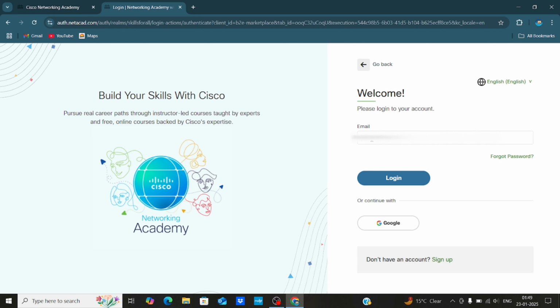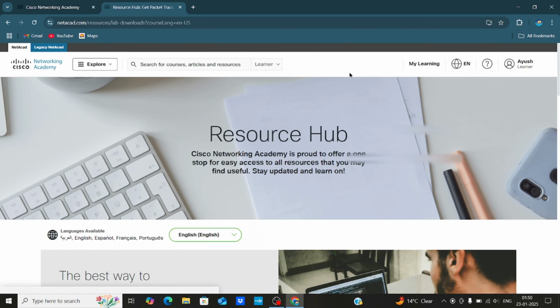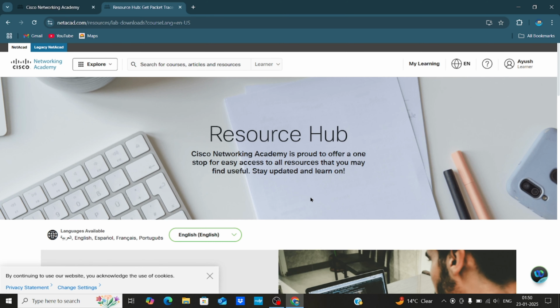Now we have to give here our username. I have to give my credentials. Just click on login. Here it is asking for the password. Give your password. Just click on login. Once you have logged in, now you can download it.